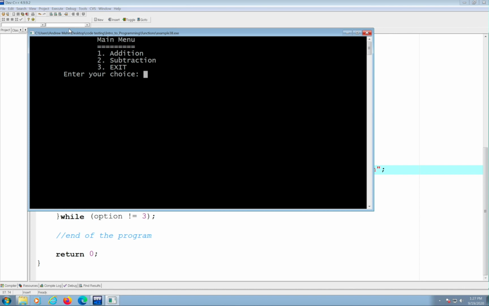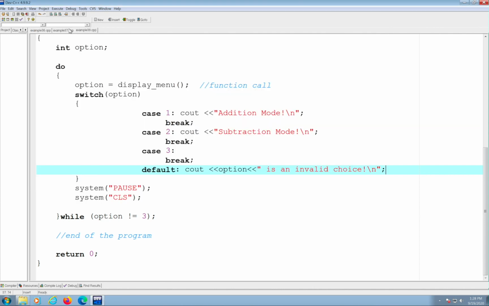Now let's pick 3. And notice press any key to continue and you're out. Now you could, if you want, display a message, cout, goodbye, or something like that. Notice I didn't do anything with case 3. So pay attention to case 3. I didn't do anything because I'm relying on the system pause to hold the screen before you get out anyway.